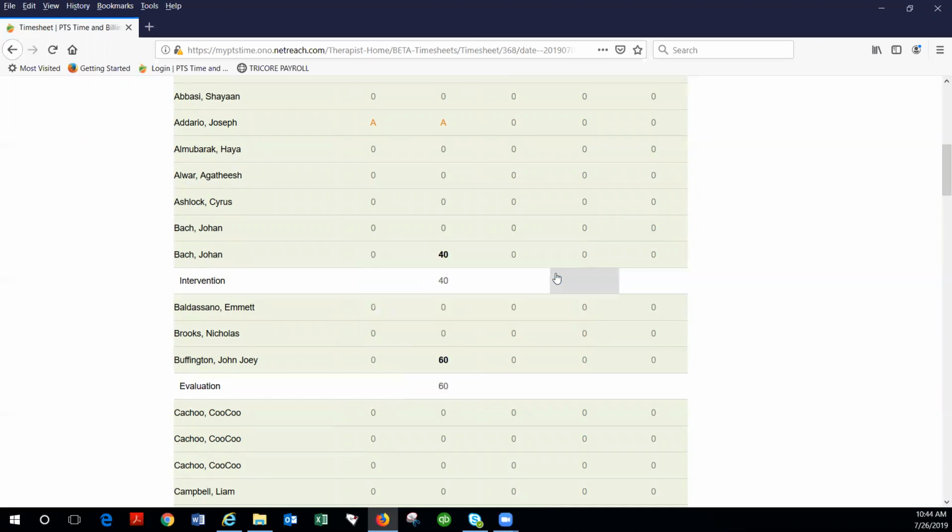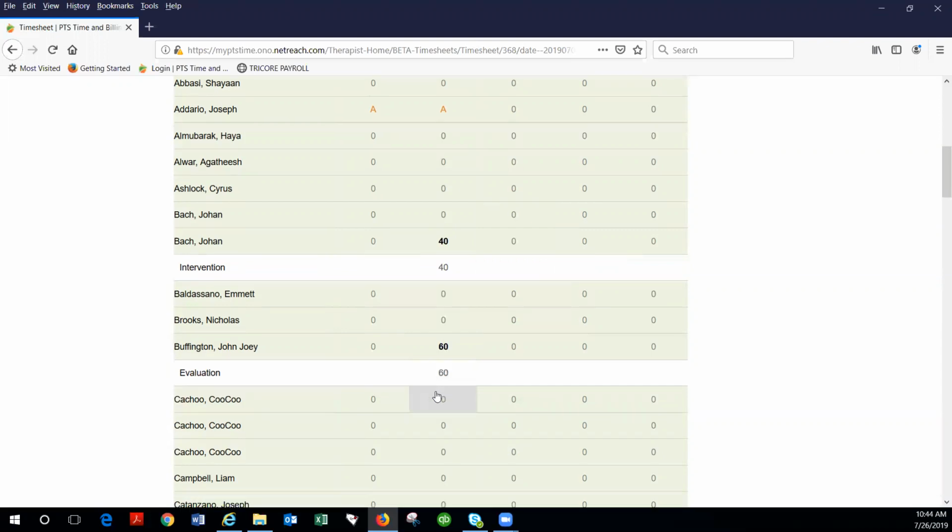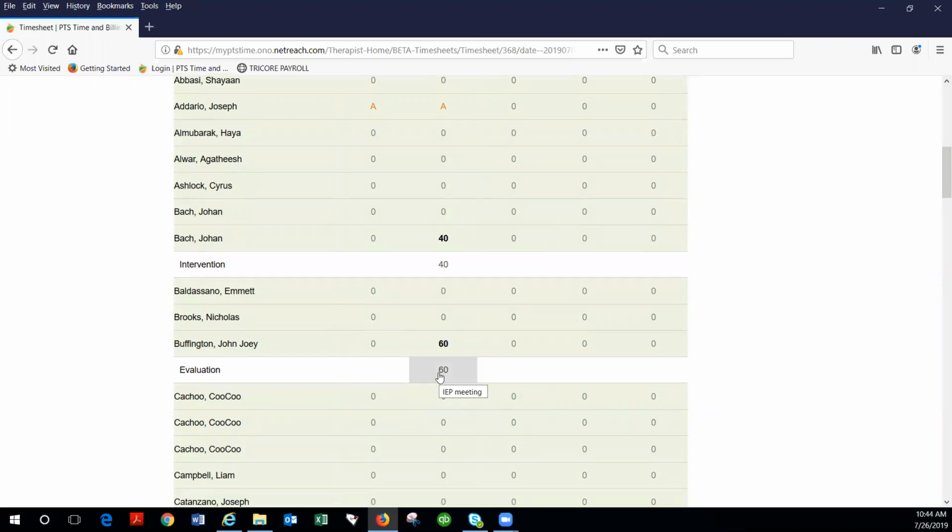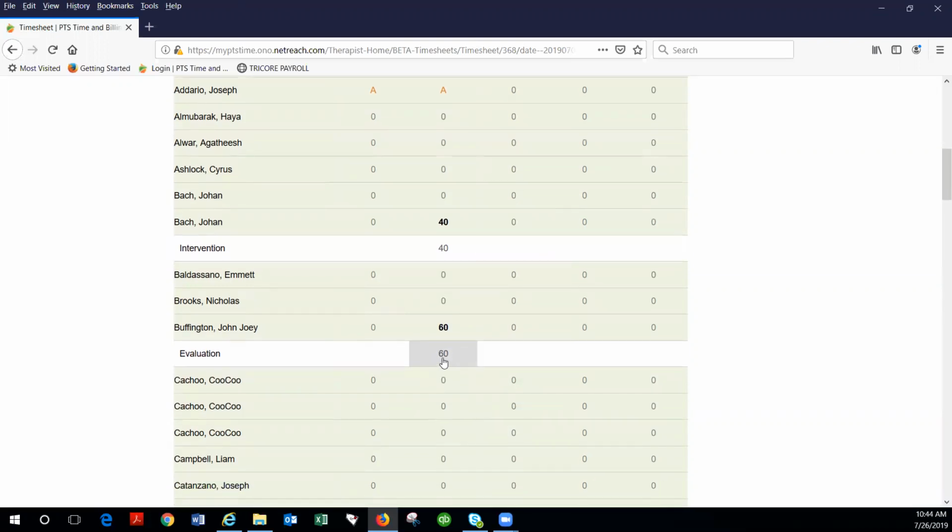You'll notice that you did not have to add a note for the intervention or screen billing you entered, and that's because it doesn't require a note. And you do have the option to put a note for the evaluation time, which is nice because on this day you can indicate that it was for the IEP meeting. And by the way, clicking on the minutes that you've entered, if you hover over it, it will show you the note that you've entered.